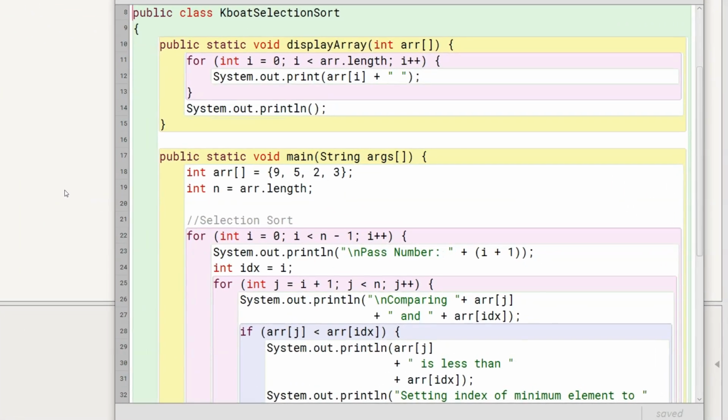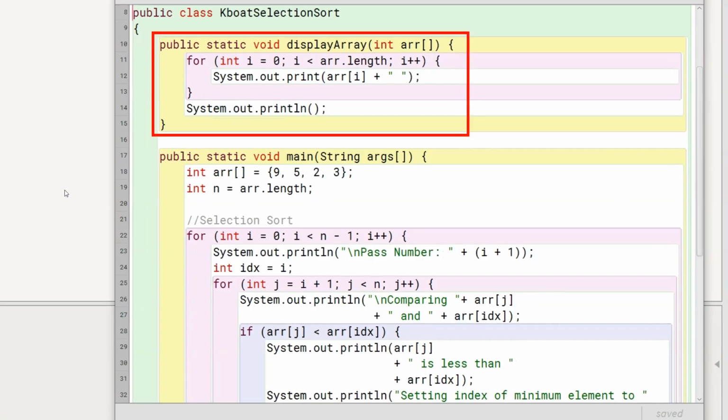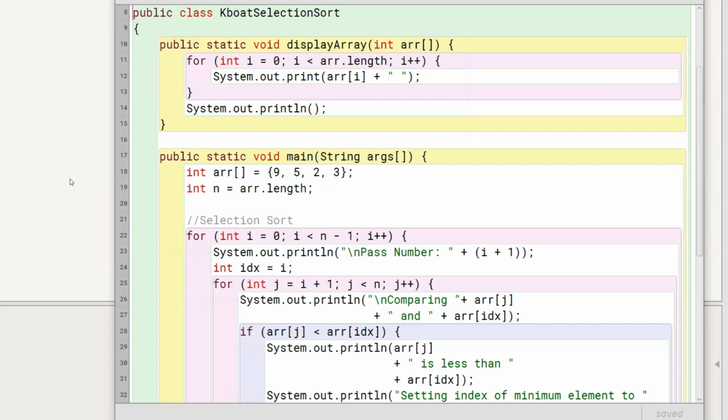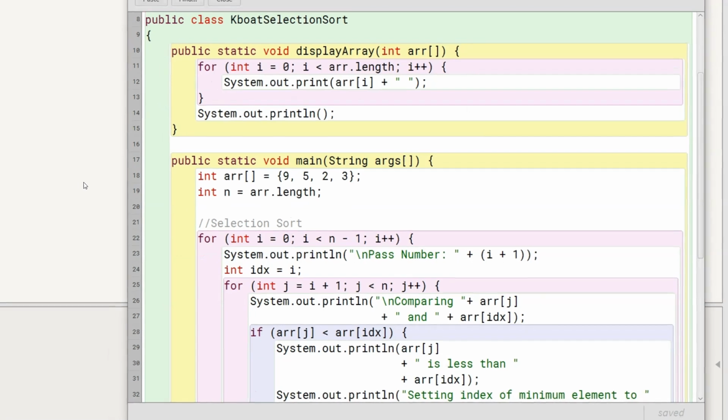Like bubble sort program, here too I have added this display array method and a few additional print statements to get a detailed output explaining each step of selection sort process. After going over the program, I will remove these print statements and show you the program to give just the sorted array as the output. Let's execute the program and get the detailed output.